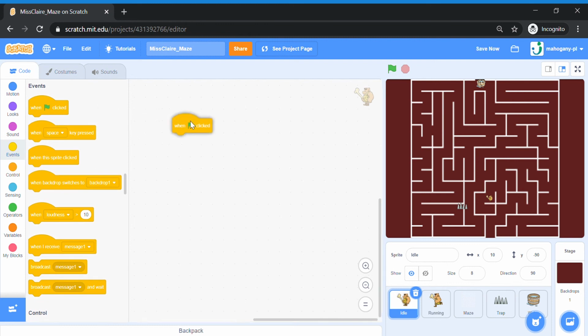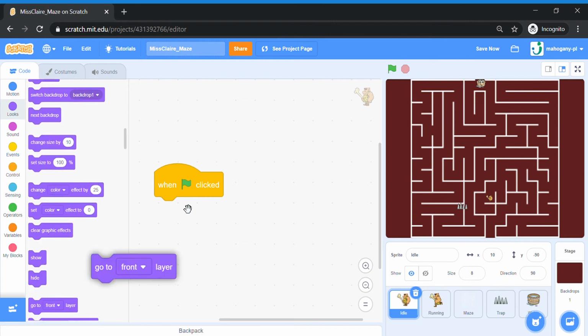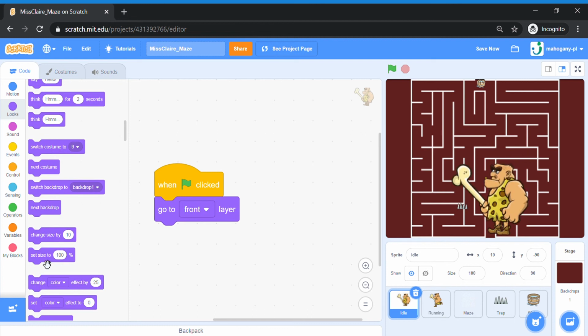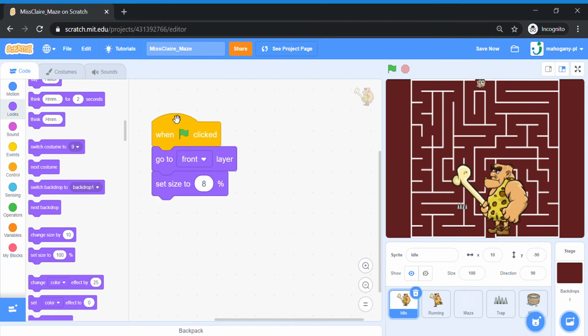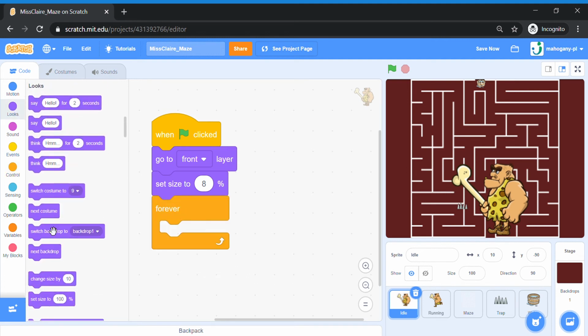So when green flag is clicked, we're going to make the idle sprite go to the front. Okay, and then we're going to set a small size, same size as the running sprite. Okay, this is the original 100 size. That's too big. So we're going to set to size 8, same as the running sprite. And the same thing as what we did for running sprite. Forever, next costume. We're going to animate this sprite.